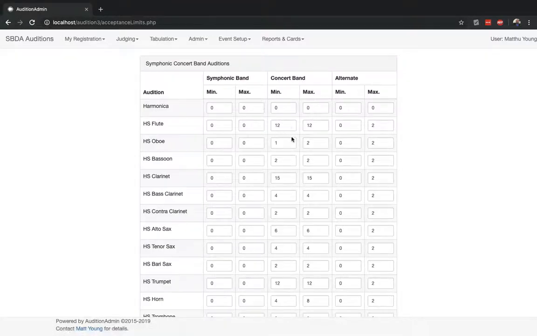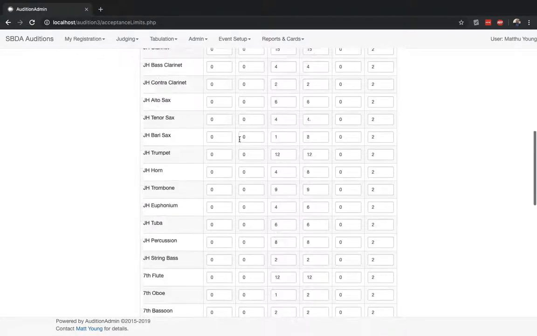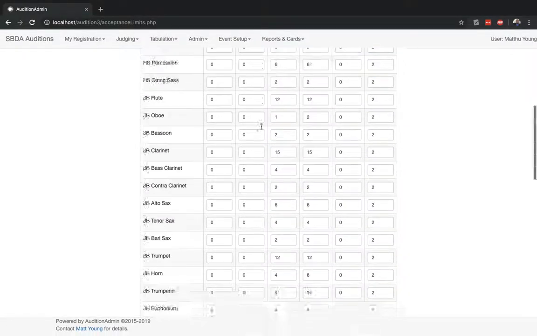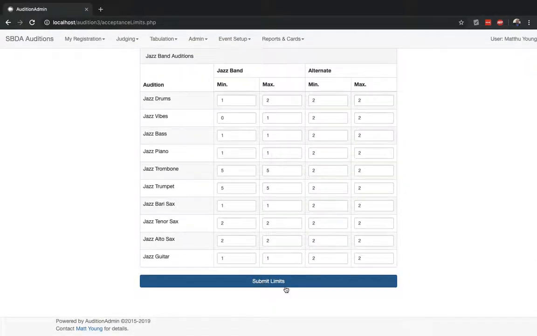Acceptance limits. This is where we define how many students are accepted on each instrument. They're all 0 for symphonic band since I just put it in, but maybe we want as few as 0 harmonicas, and maybe we'll take up to 3 harmonicas in the symphonic band. We want up to 6 harmonicas in the concert band, and we can take up to 2 alternates. And you can set your instrumentation for each ensemble that you have, what the minimum and maximum acceptable are, and then at the bottom, submit limits to accept.